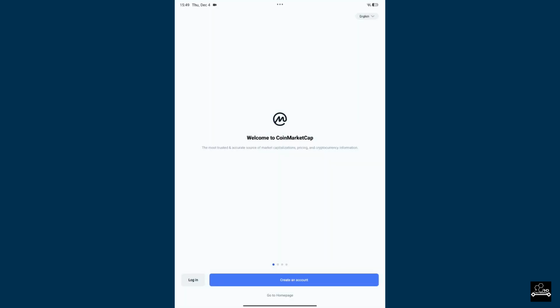So there you have it. That is how you easily download and install CoinMarketCap on your Android or your iOS device.